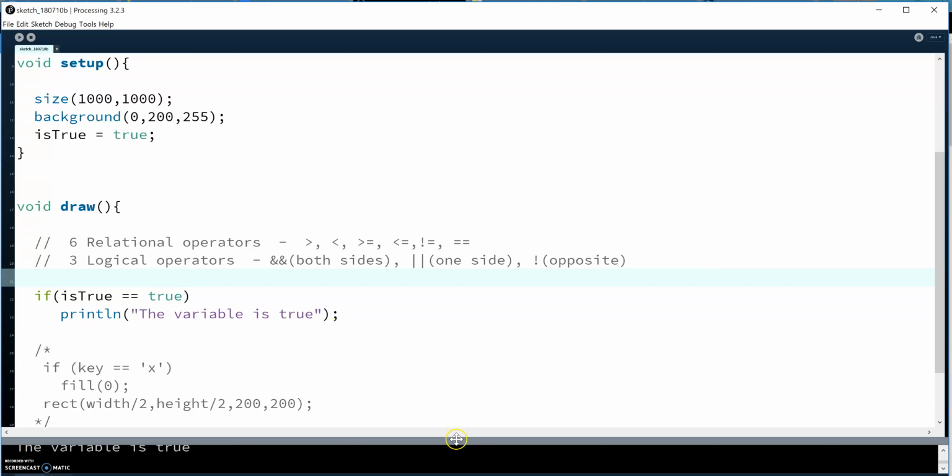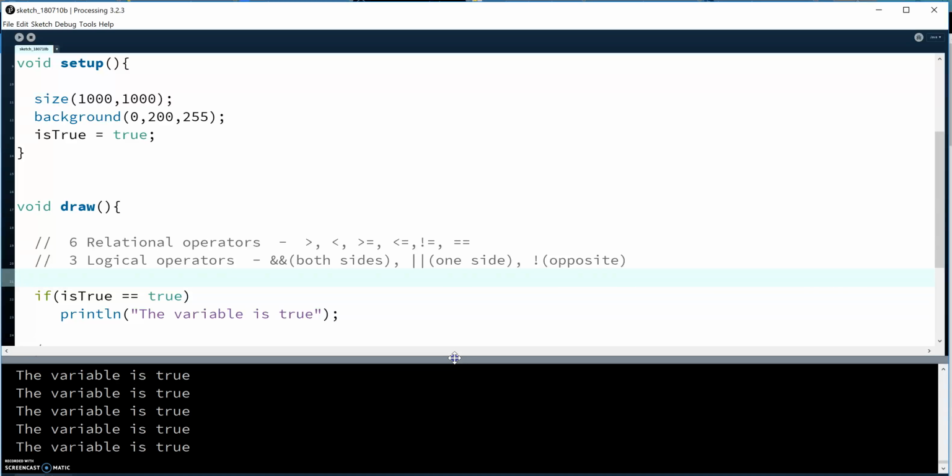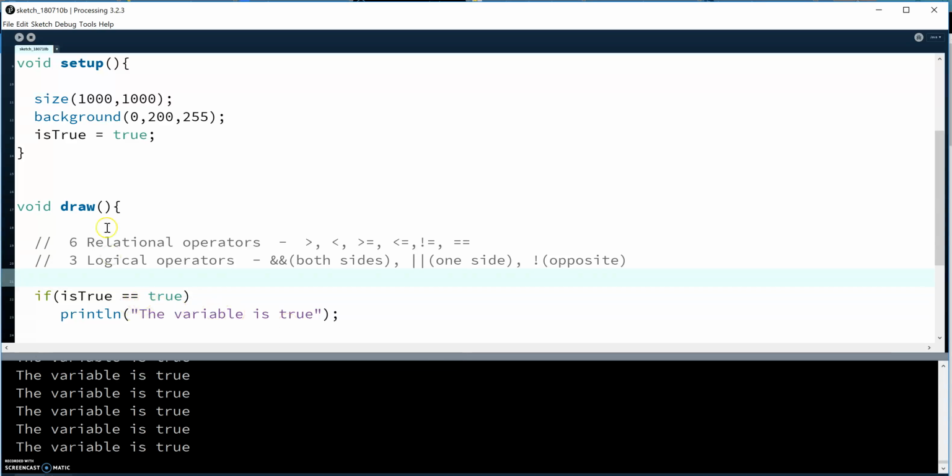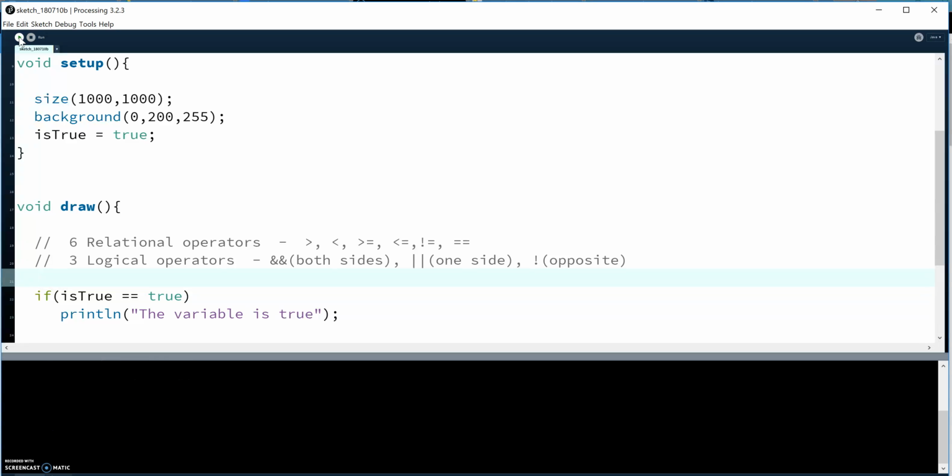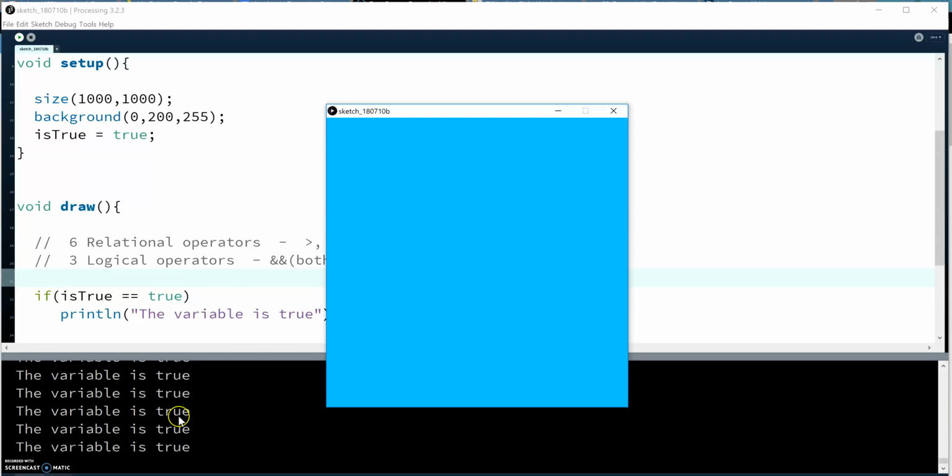So by looking at the program right here, we can see that the variable is set to true, and it is true, so it's going to print out that the variable is true. Okay, so there, it keeps continually printing out that the variable is true, the variable is true, it keeps running and running.